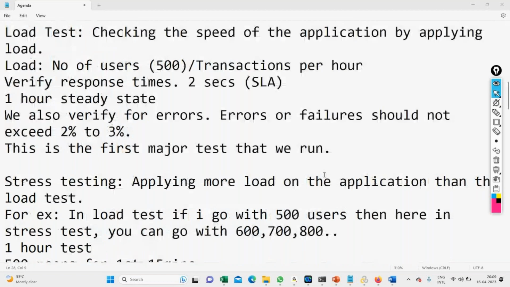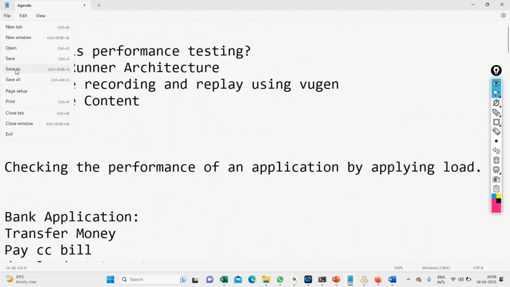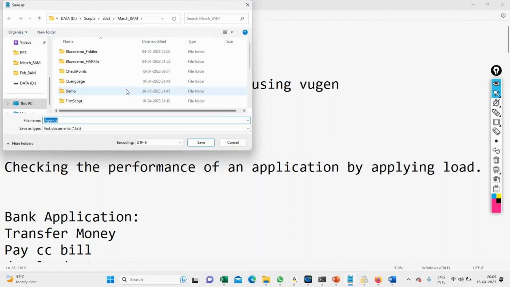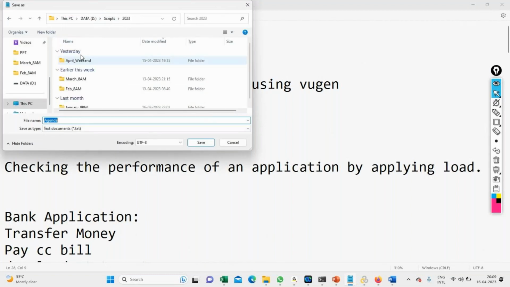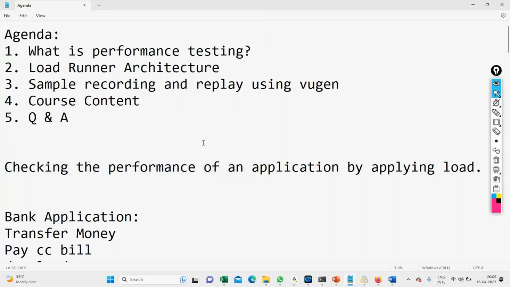Okay, so this file, I'm going to save it and I'm going to send it over to you for reference. I'm going to save it here. I just saved it as types of PT. Any questions?